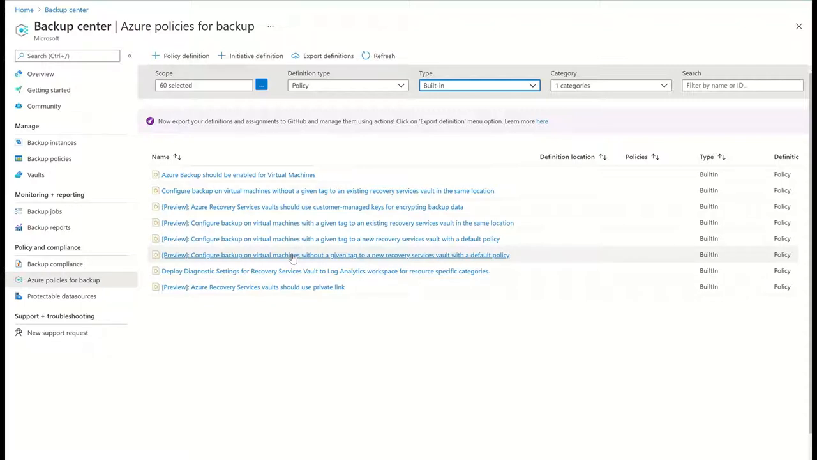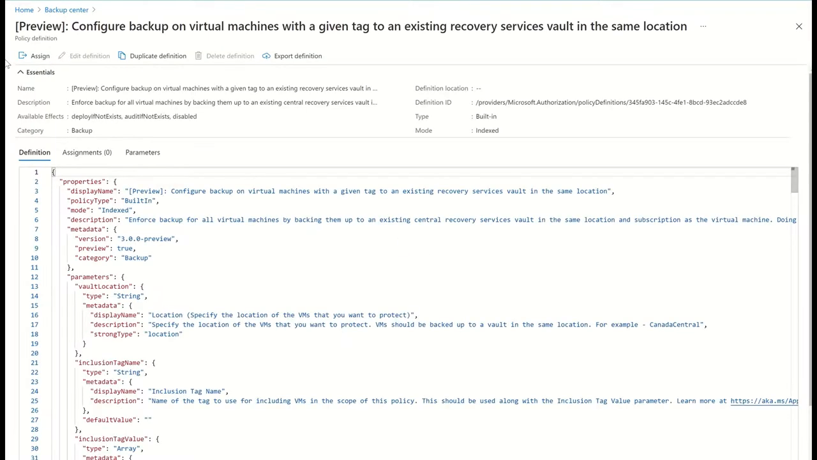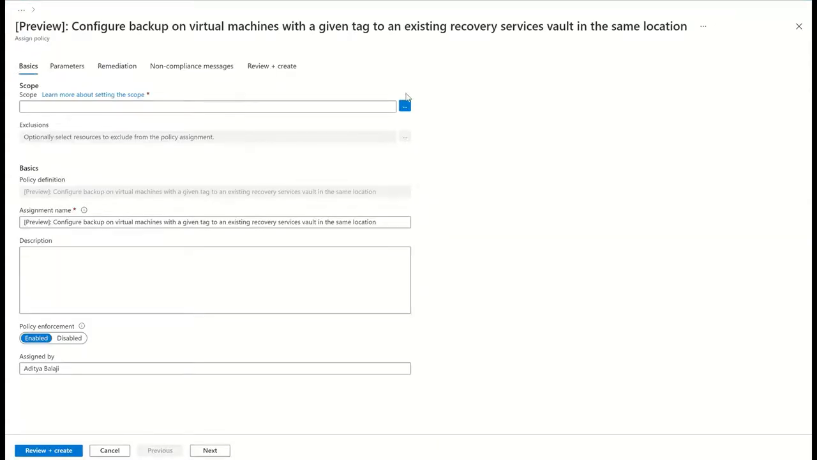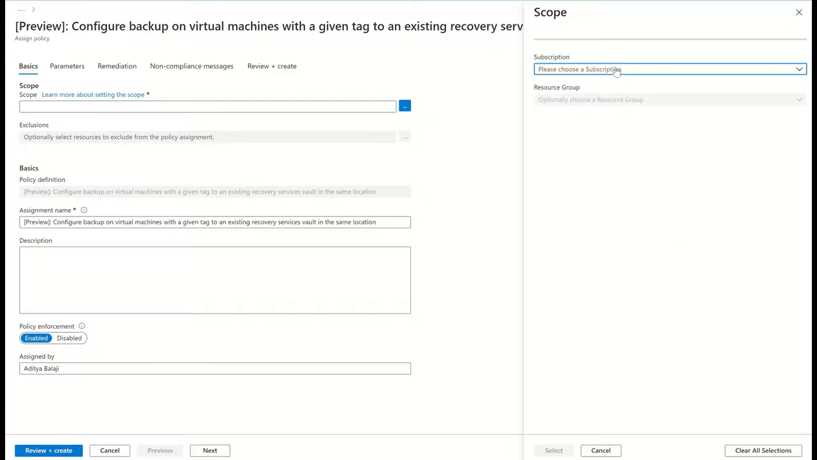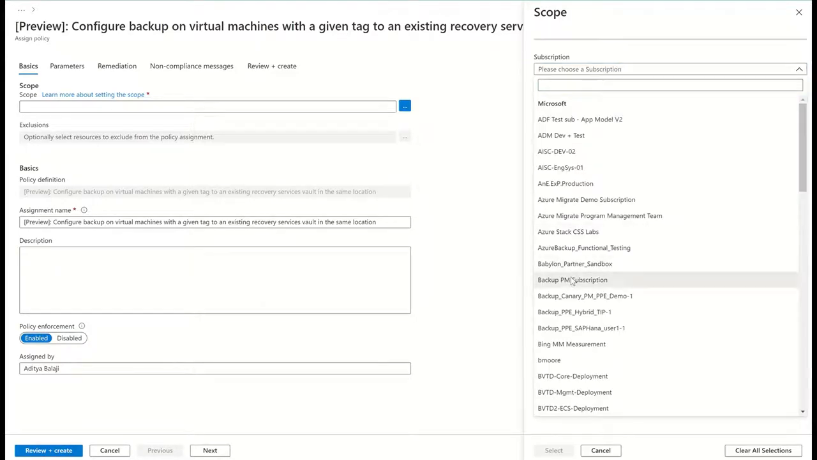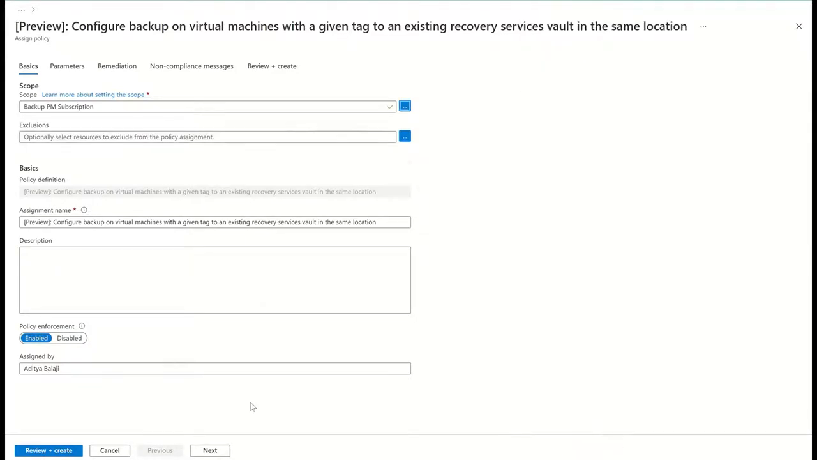Additionally, I have the flexibility to include or exclude VMs based on their tags. To assign an Azure policy to a desired scope, I click on the policy definition and select Assign. I choose the scope for which the policy should be applied, which could either be a subscription or a resource group within a subscription. Next, I choose the parameters.